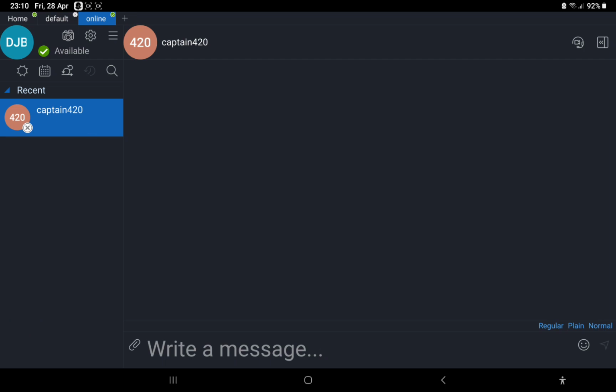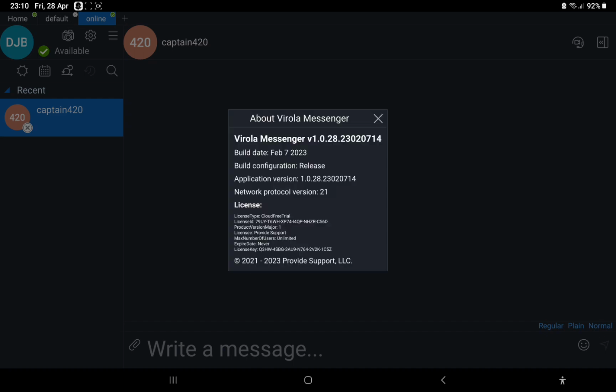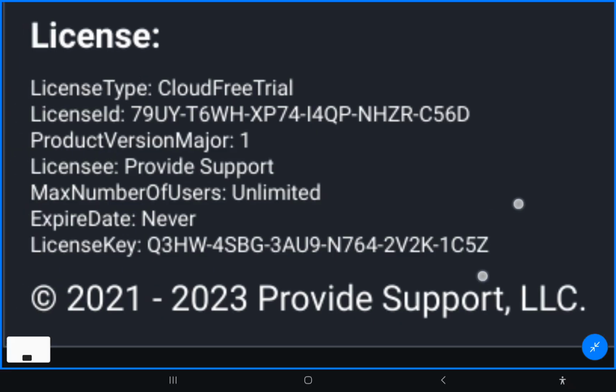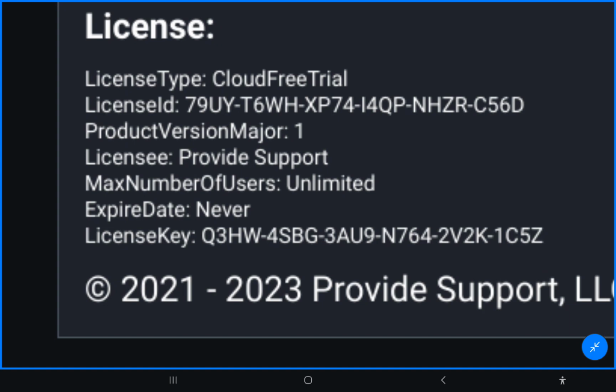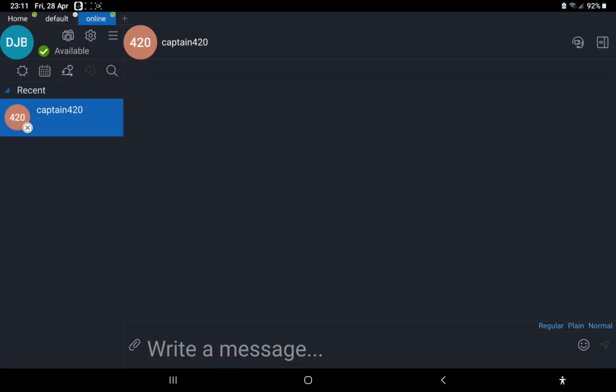Pretty much the cloud server version's the same, and just to prove that I am on the cloud server version, if you go to help and about, right there, license type, cloud server trial. We've got the license, it's version major 1. The license is provided by Provide Support, the company that makes Virola. Max number of users unlimited. Expires, it doesn't expire.